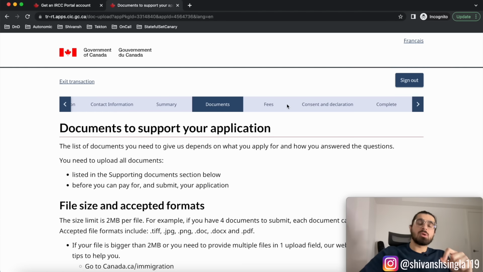So make sure to keep your credit card handy, and once you provide your credit card details and you pay the visa application fees, you'll be taken to the consent and declaration form. And on this page, you just need to read through the entire declaration and give your consent, and you just need to sign your name. And once you do that, you can just click on submit, and at that point your visa application will be complete and will be submitted to IRCC for processing.